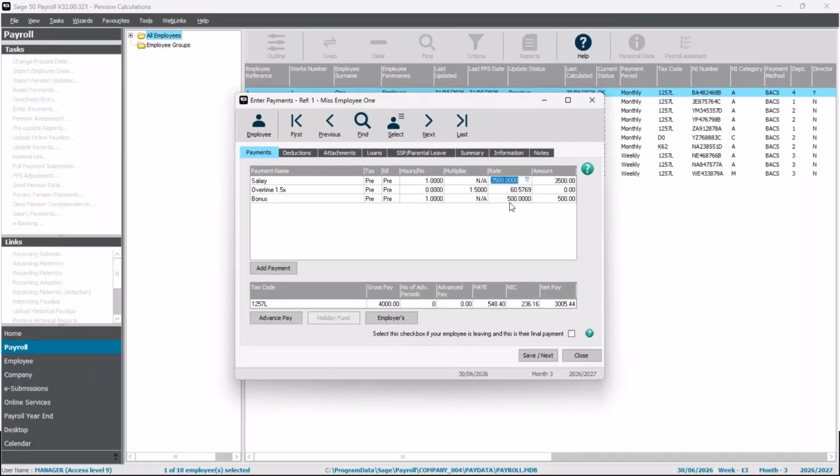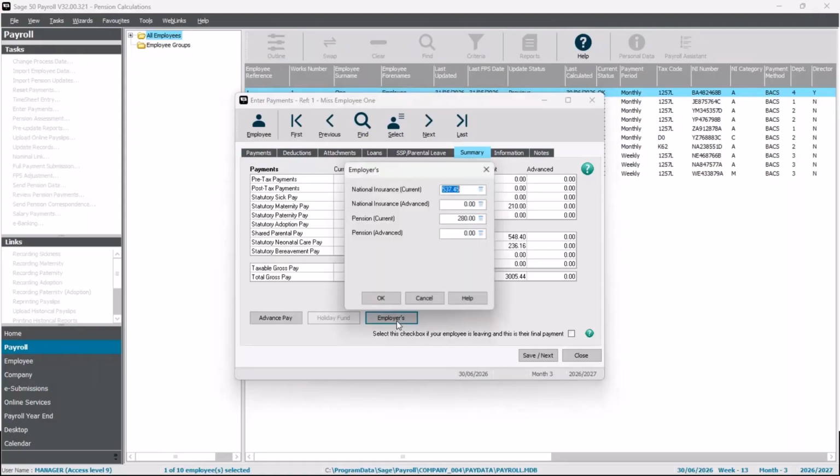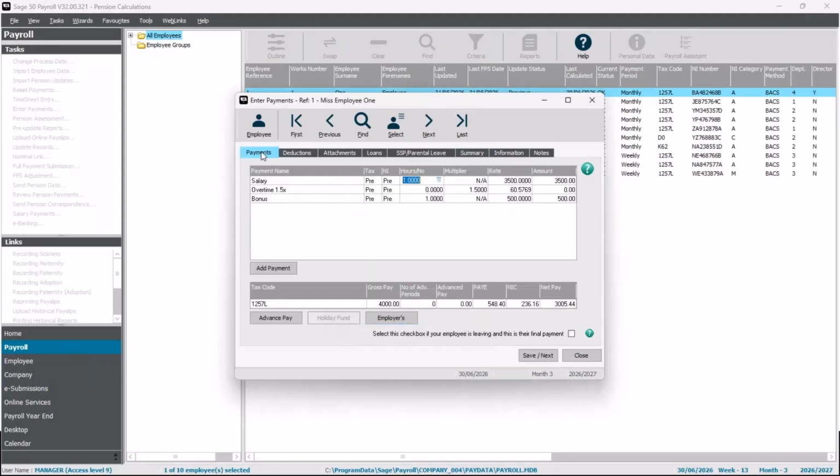You'll see that I have £3,500 salary plus £500 bonus, so total gross pay of £4,000. But when it comes to the pension contribution, if I check the summary tab, you can see £210 is being deducted from the employee before tax, thereby reducing the taxable gross pay. And then checking the employer's area, you can see that the employer's contribution is the £280. So that is only calculated from the basic pay.